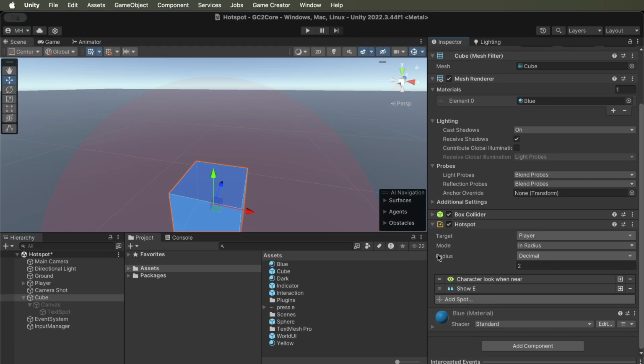This time I'm going to take a look at the hotspot modes. So we have three modes that we can use for hotspots. We have in radius, which is what we've been doing. You can change the radius from which it gets activated, how close the player has to be.